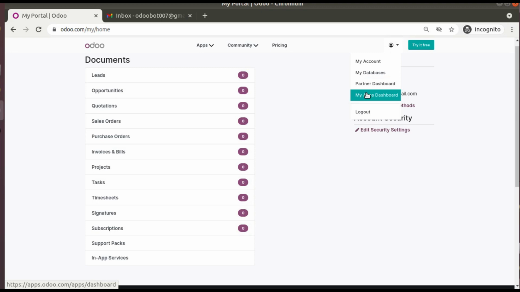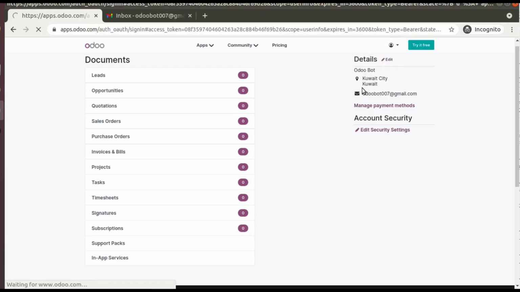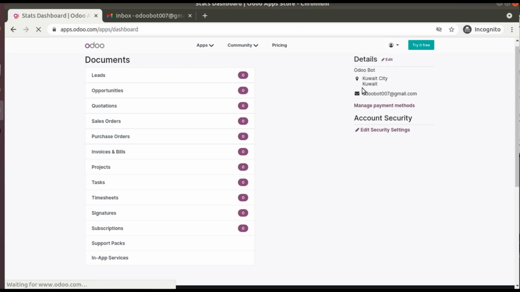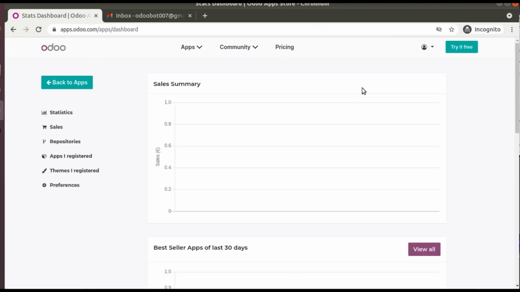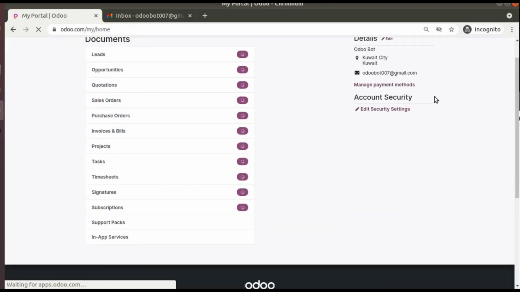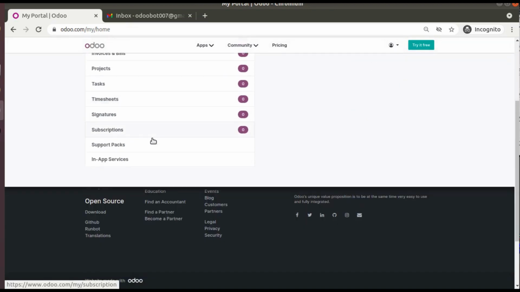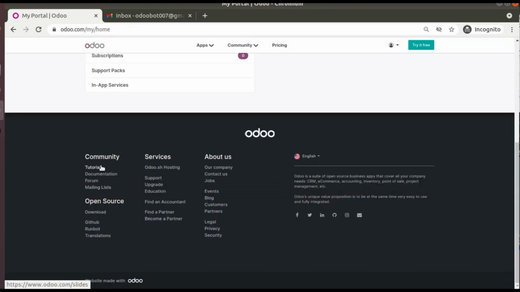If you go to my apps dashboard, once you have an account in odoo.com, you can upload a module to the Odoo app store. Either you can sell the module in the Odoo app store or you can put it up for free. Right now I don't have any modules, and if you go back to my account or my dashboard, you can see a lot of details. If I go to my account again, you can access the forum and different things.